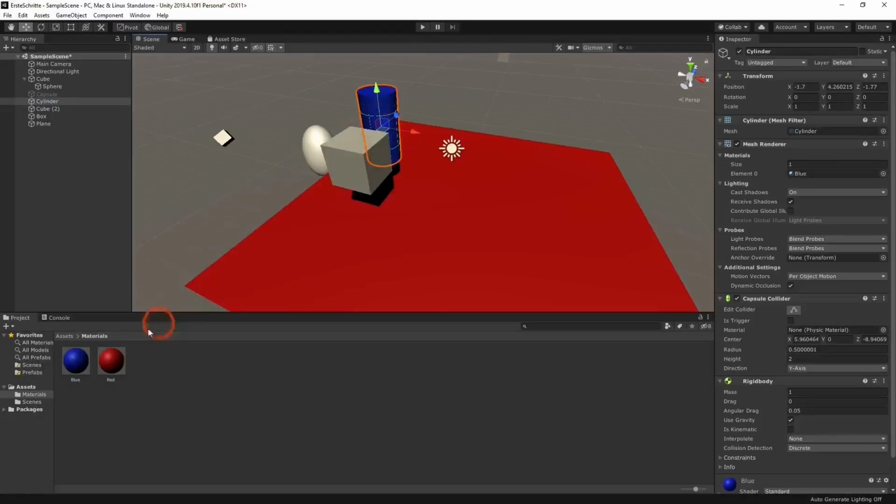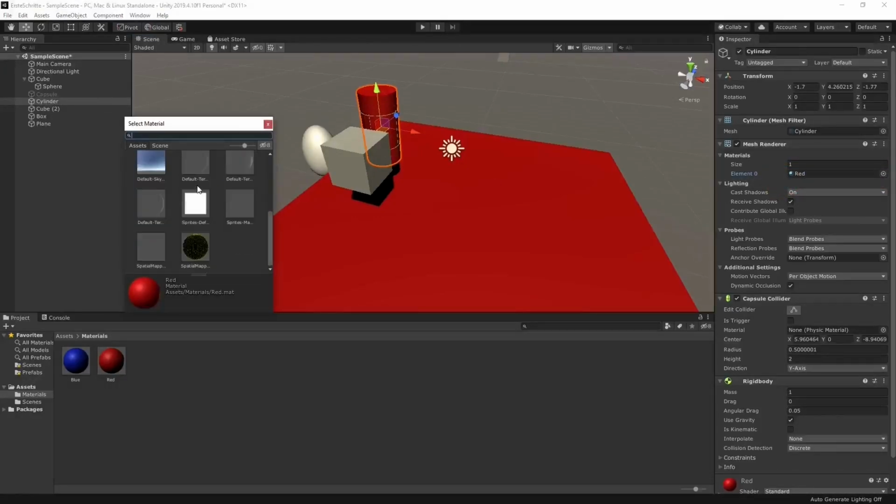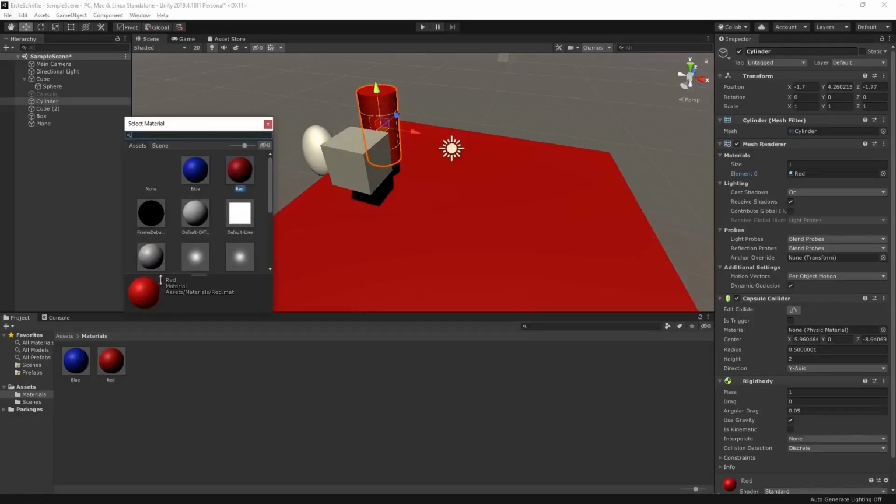I explained earlier, either via drag and drop onto the object, we see immediately it changes here, or via this small dot at the end of this field here, and here we see a listing of all existing materials. There are a few default materials, but also created materials, blue and red.